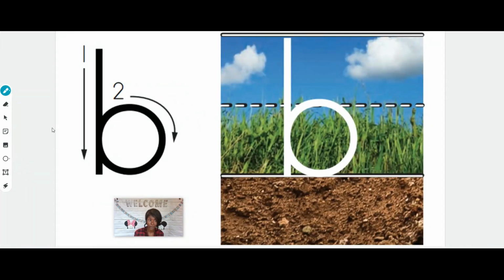Now let's look at our lowercase b. Same as our uppercase b, we're going to start here and we're going to make our straight line down from the sky to the ground. Then we're going to make our circle, okay? So our rhyme that we're going to use to go with this. Take off high, zoom straight down. To the fence you jump and make a bump to the right. Now you try.